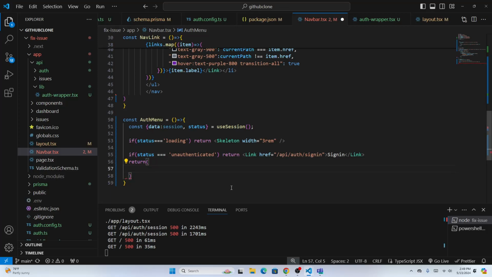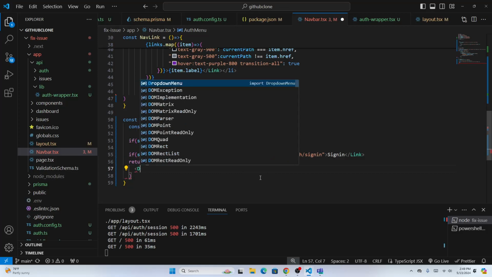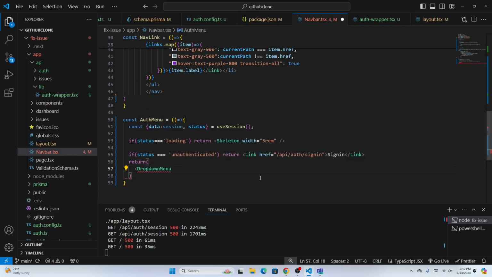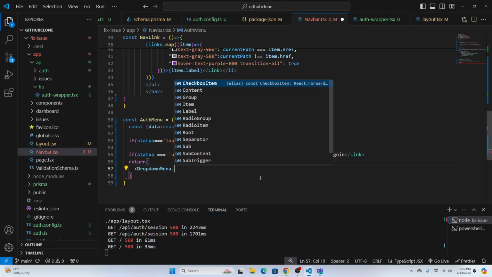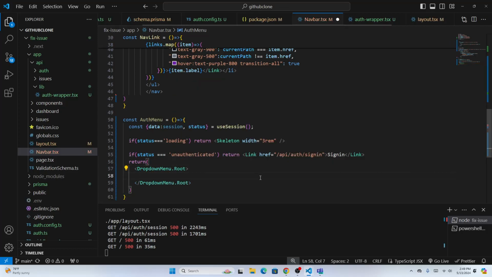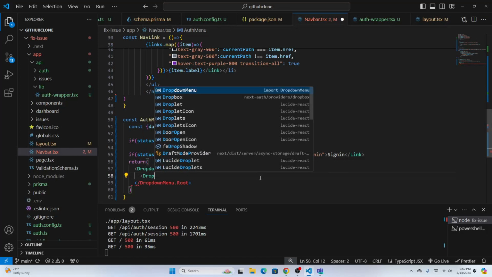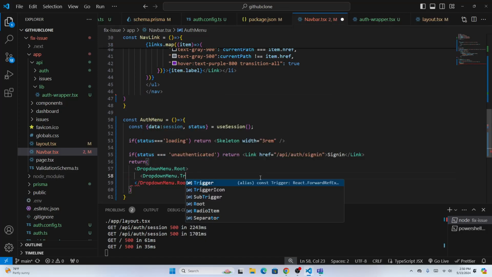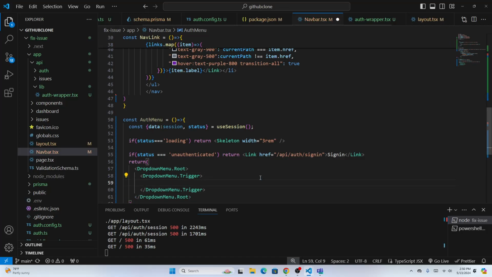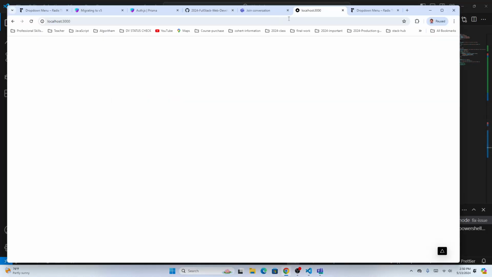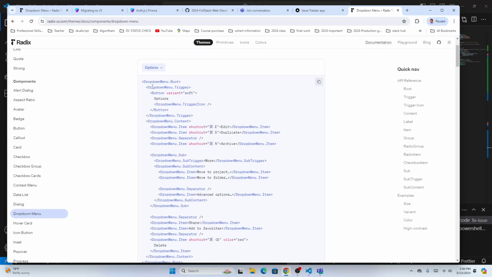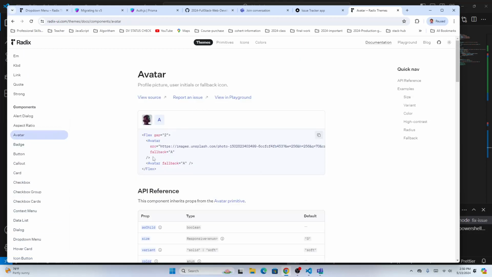Then now we're going to return the drop down menu. When you are logged in, you want to see this DropdownMenu.Root, and then DropdownMenu.Trigger, and here you're going to need an avatar. Trigger means when you click, you want to go somewhere. So what I want is the avatar in the click place. So I'm just going to copy this avatar.